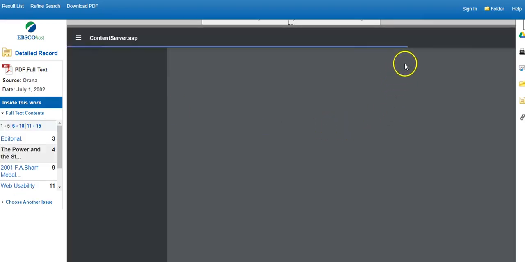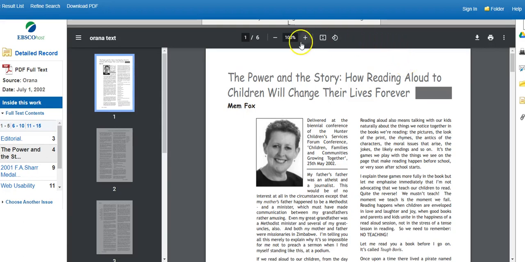and download it. What I would suggest is as you are searching for materials, go ahead and save them. Even if you don't think you'll use them, it'll save you time later.